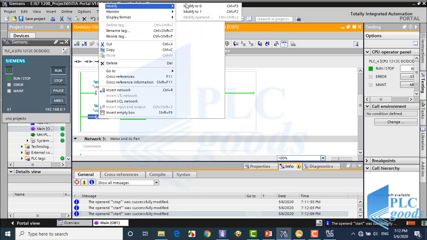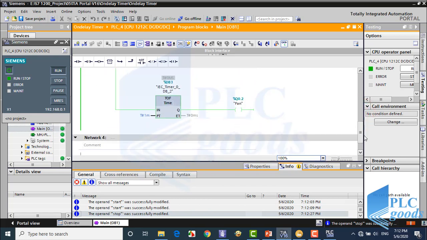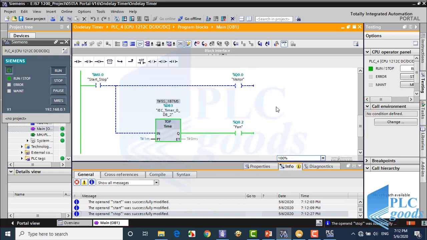Now if I change the stop contact, it turns the motor off immediately, but the fan is still on. It will be off after 1 minute.